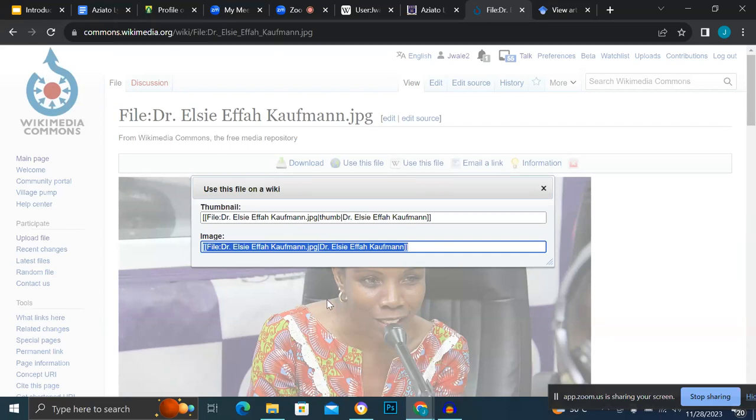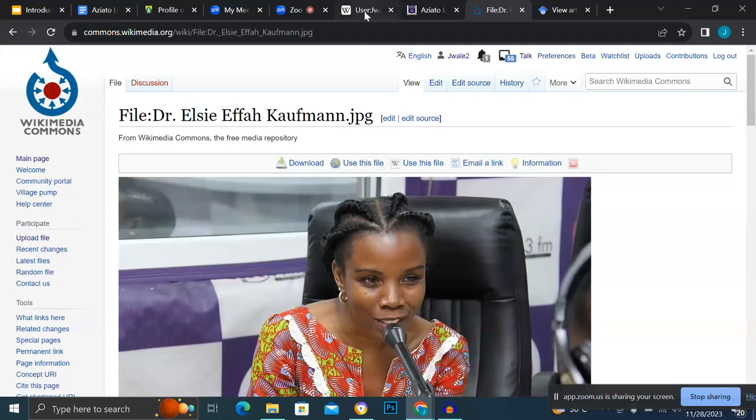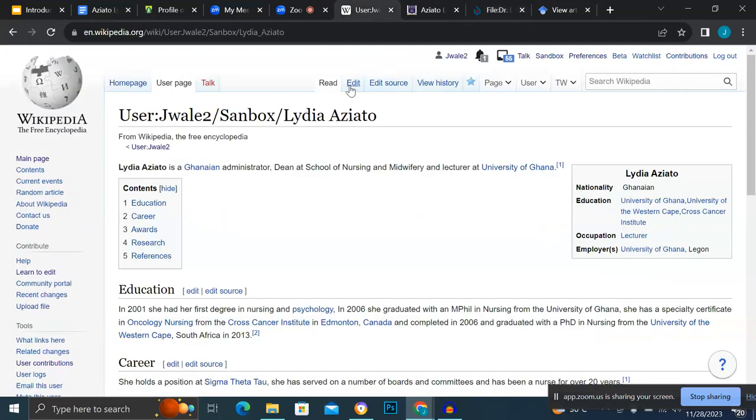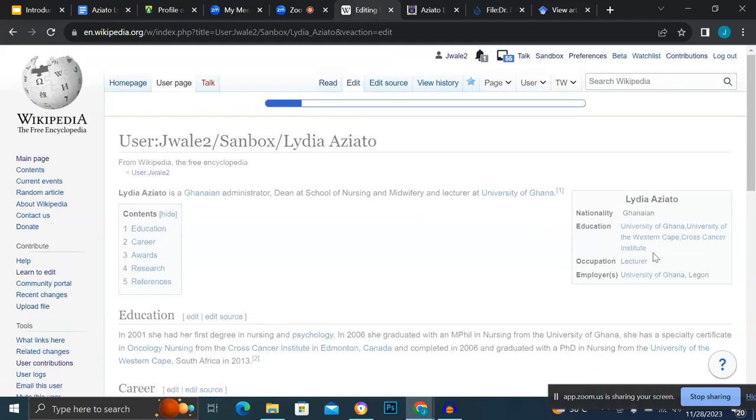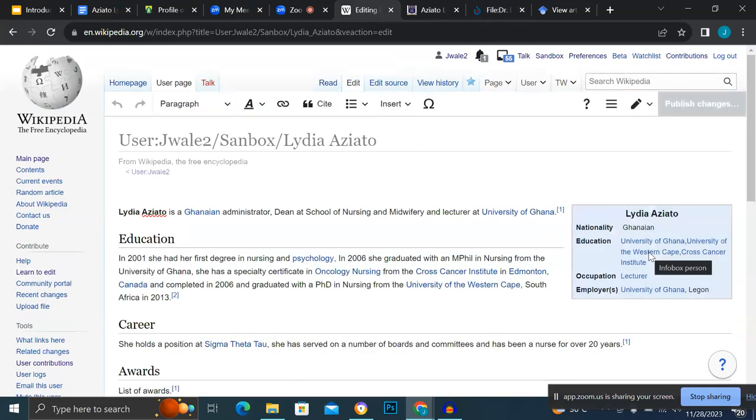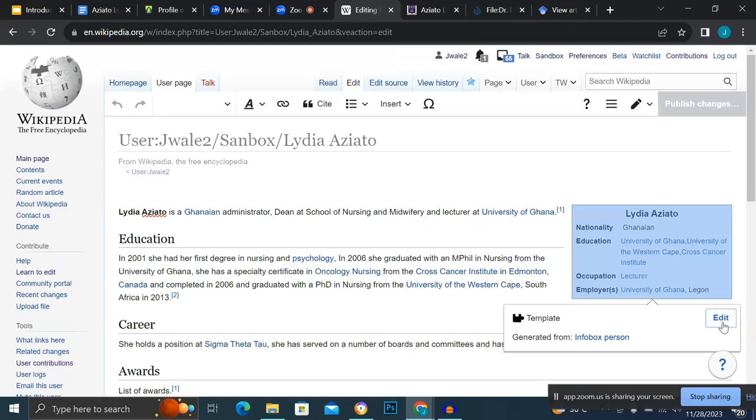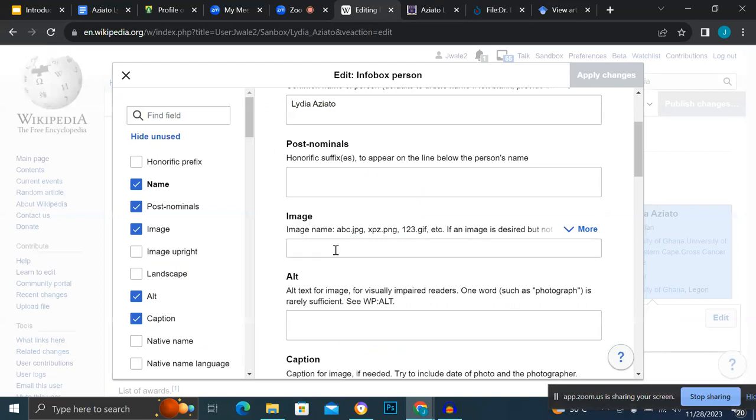Don't worry, just for demonstration purposes. So you go to the article that we are working on. Select edit. Then select the infobox. Select this. Edit again. Then go to where it says image. So this is image. Paste this. You just take out the file information from there.